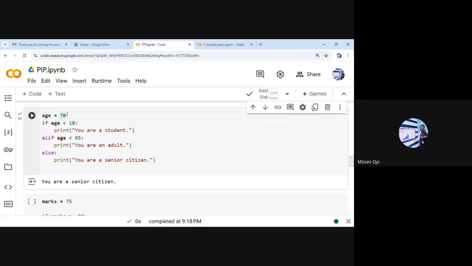Now let me change the age to something like 60. Okay, 60. And let's check what it's going to give us. Let me run it. You are an adult. Majorly because Python checked the first condition, age is less than 18. And Python says, oh, this condition is not satisfied because age is actually 60, and 60 is not less than 18. So Python pushed that one to one side. Check the second condition. Age less than 65. Python will be like, okay, 60 is actually less than 65. All right, print you are an adult. This condition is satisfied, is met. So you are an adult.